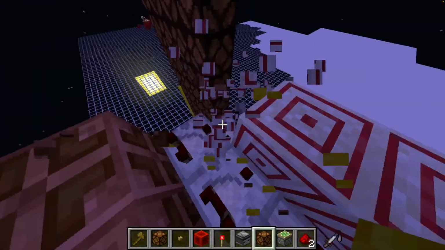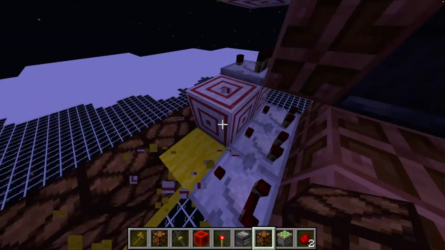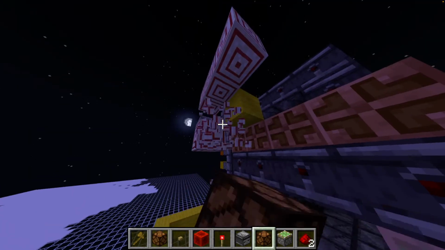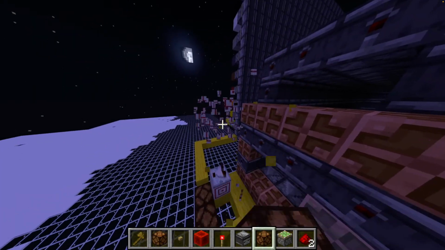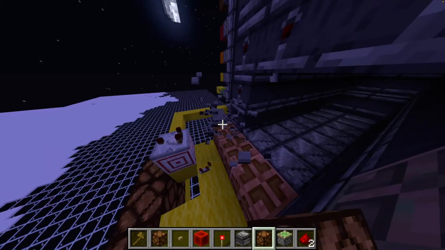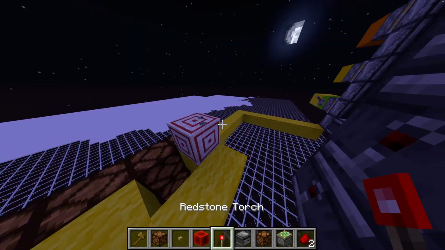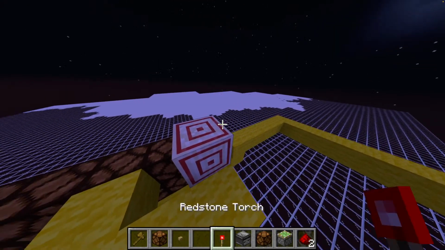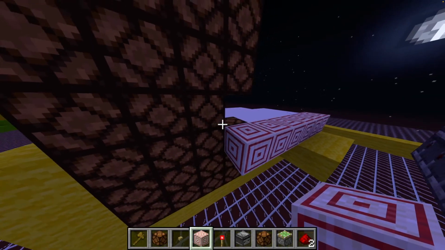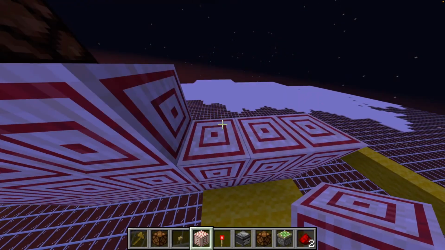Hold on, I have an idea. All I need to do is just have this pulsing, which I know exactly how to do. So then I can just take the target block. I just have to change up the on system a little bit, which is fine. I can do that pretty easily.